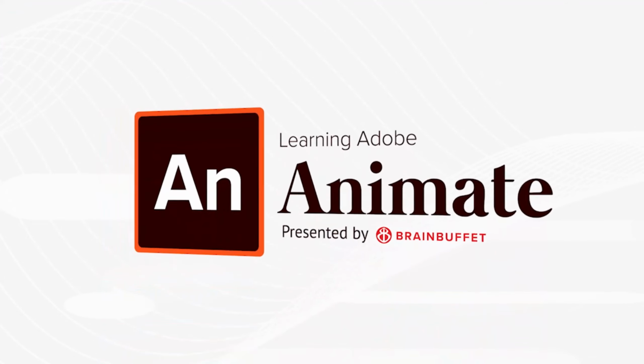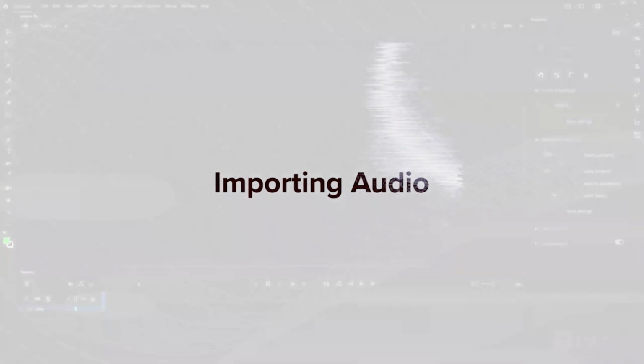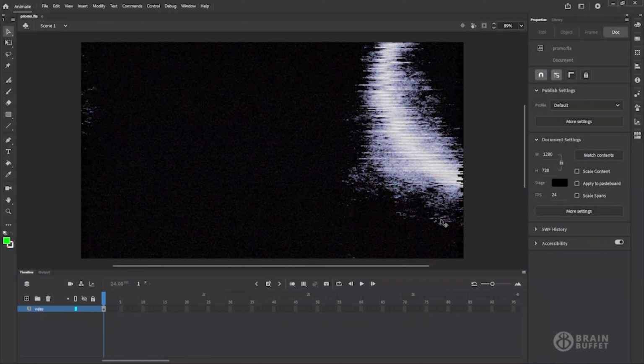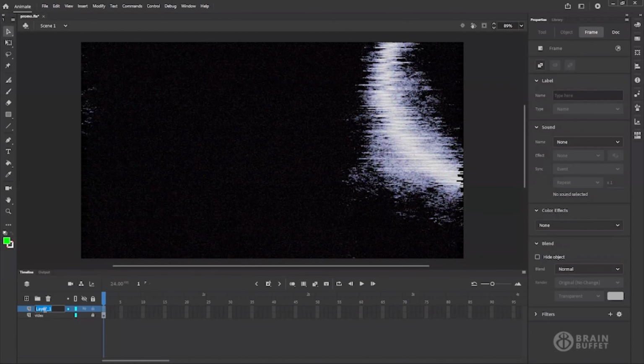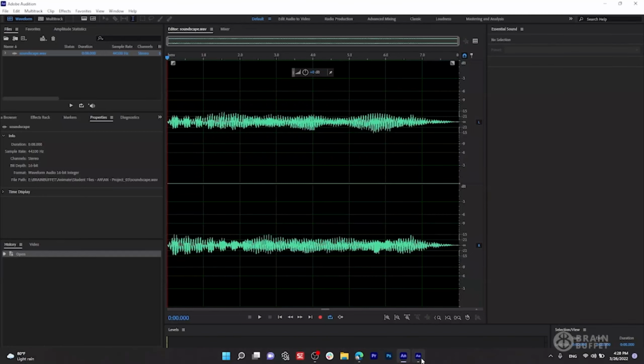Now that we have our video layer and an associated video file inside of our Animate project, we're going to need to include audio as well. So let's go ahead and lock down our video layer and add a new layer right above that. We can rename that to audio. And from here, we're going to import our audio file. But before we do that, let's go ahead and open up the audio file we're going to be using in Adobe Audition to see what it looks like.